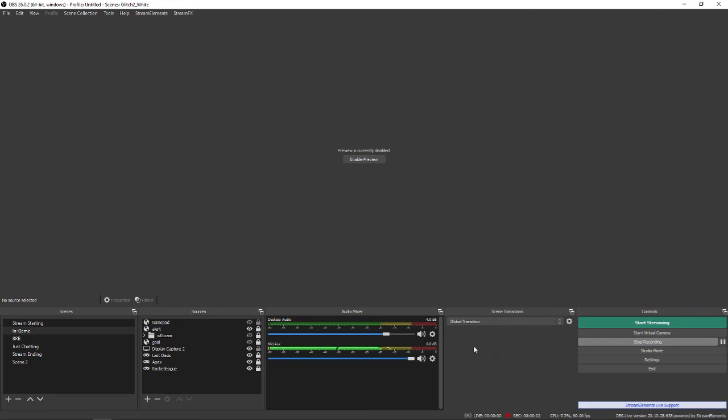Okay, so to get into the last tip, we're going to be setting up an audio effect called audio ducking. Now, to do this, we'll be going into your desktop audio settings and going into filters.